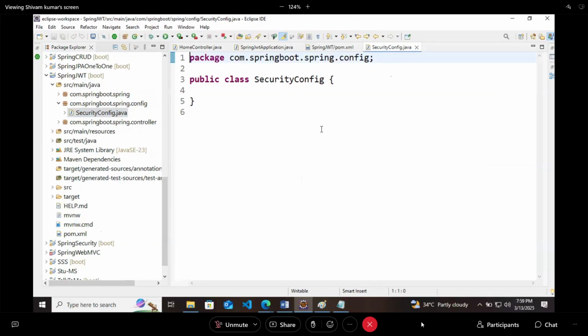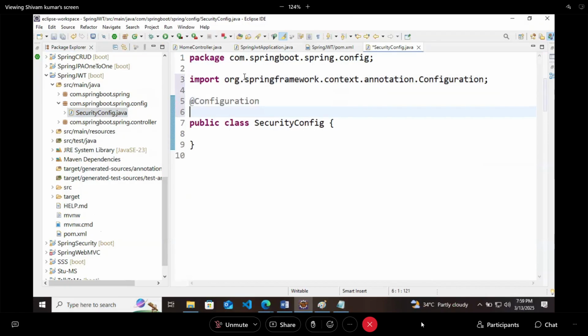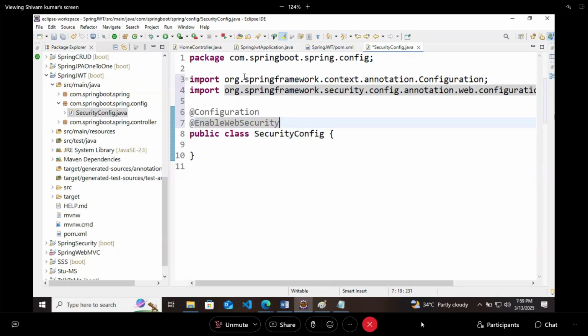Disable CSRF. No, I just told you how to disable that. CSRF is not in the syllabus, right? I just taught you how to disable that, how to use that. First, it should have which annotation? You guys forget everything. Configuration. Second, EnableWebSecurity. It should have two annotations. Earlier, it was only one annotation, that is Configuration. Now it is EnableWebSecurity as well.